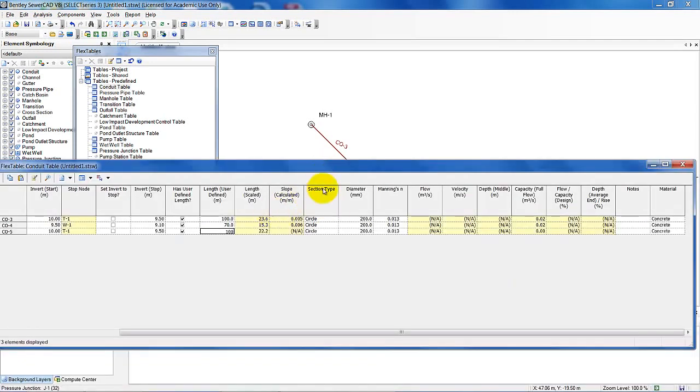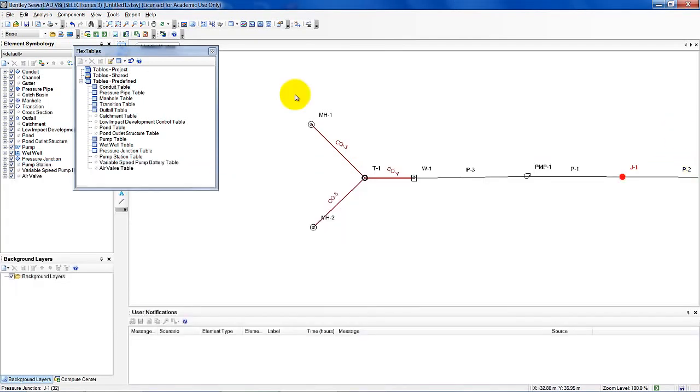conduit table. So now I'm going to click out of that. What I need is the pressure pipe table. But before moving on to the pressure pipe table, what you'll notice is that I have a difference.